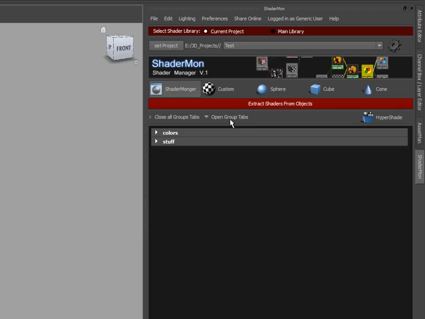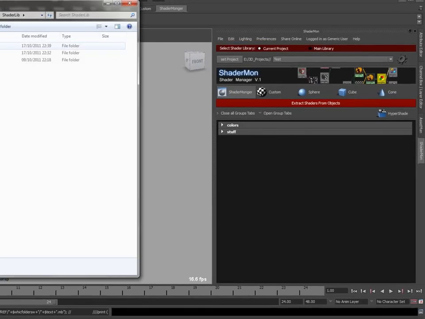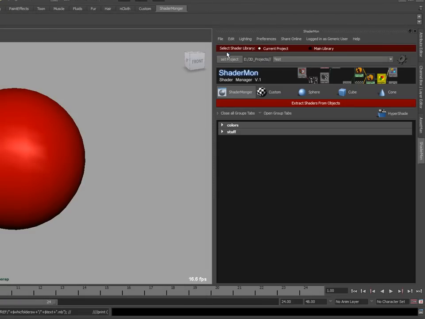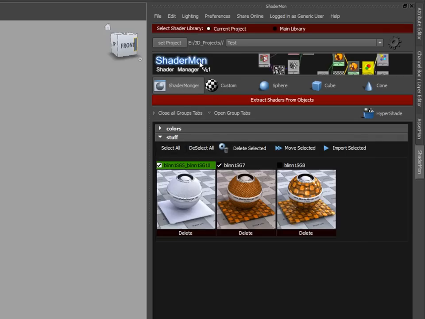I'm here to make a quick overview of the ShaderMonger interface. So what we have are a couple of options. First off, we have the file menu, which we can go straight to our shader library. We can explore our HDRI directory, and then we have our edit, which gives us the options for individual shaders. Like, we can select individual shaders and then apply stuff to them, move them, delete them, import them into scene, and so forth.